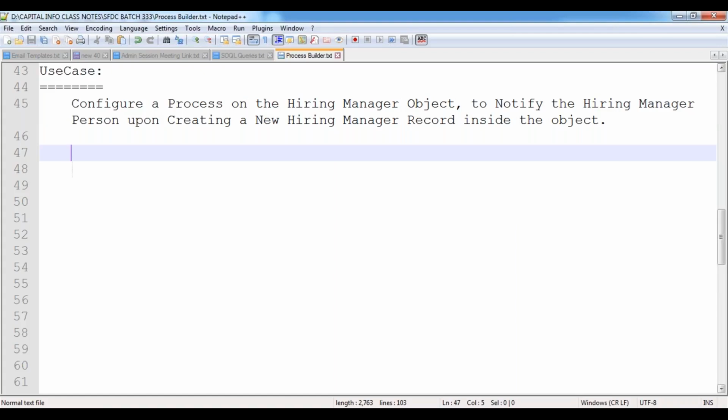Whenever I'm creating a new hiring manager record inside this object, immediately I want to send one email notification to the HR person: welcome on board, you are also one of the HR persons in our HR team from today on. Then I want to send that notification. Then what can we do, let me explain. What are the steps we need to follow?